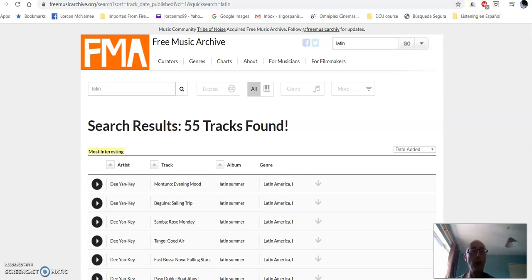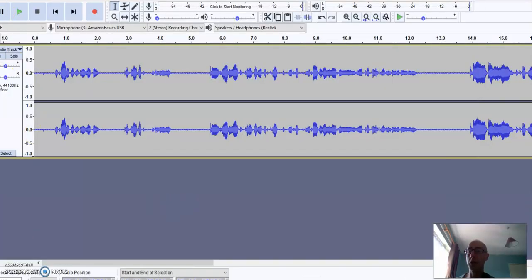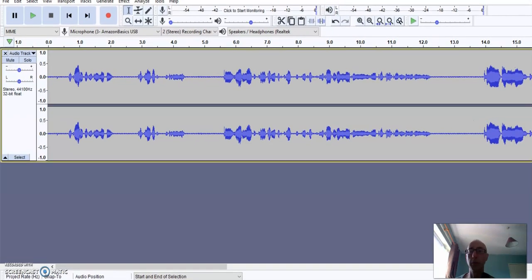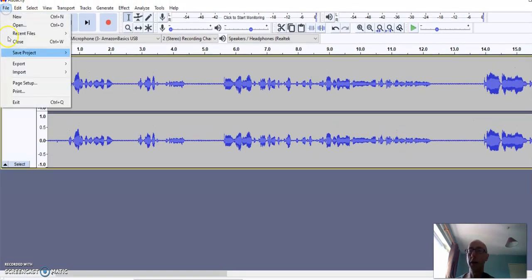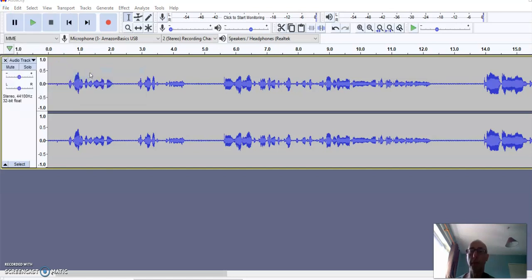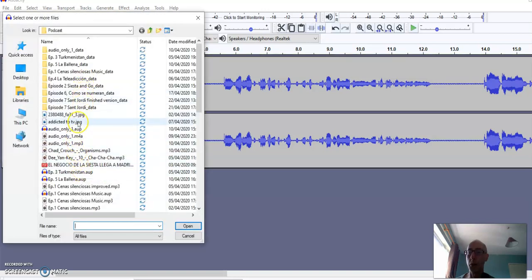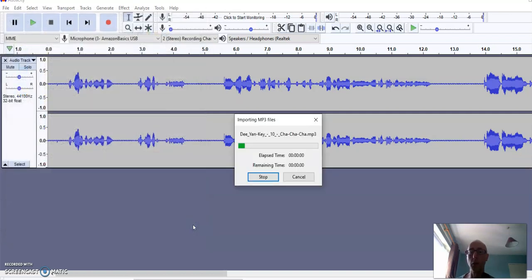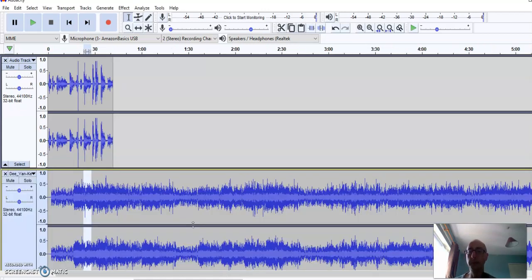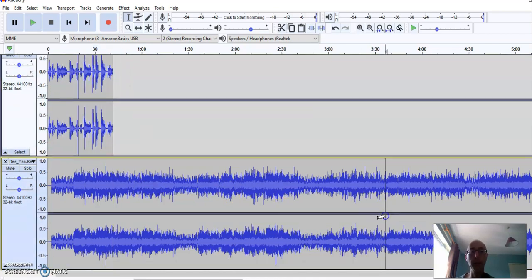So this is one that I have, one already that I used in a different podcast. So again, what you do if you want to put a bit of music on it is you go to File, and you go to Import Audio. And here is one that I had earlier. This is one I got from Free Music Archive. So this is our recording here. And this is the music.